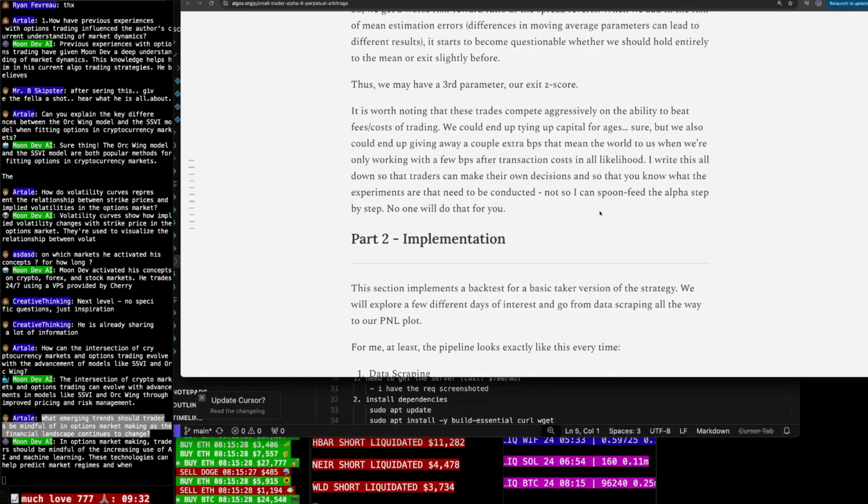It is worth noting that these trades compete aggressively on the ability to beat fees, costs of trading. We could end up tying up capital for ages, sure, but we also could end up giving a couple extra BPS that mean the world to us when we're only working with a few bips after transaction costs in all likelihood.